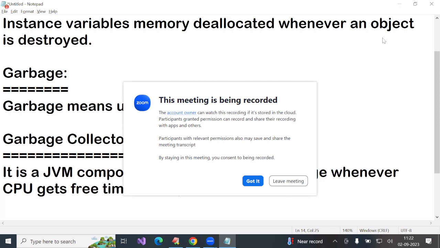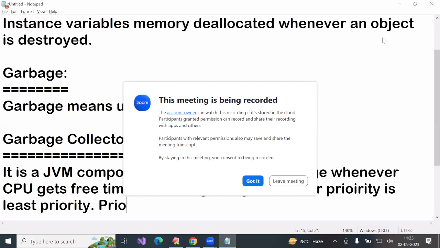Because the garbage collector's priority is the least priority. Priority number is 1.